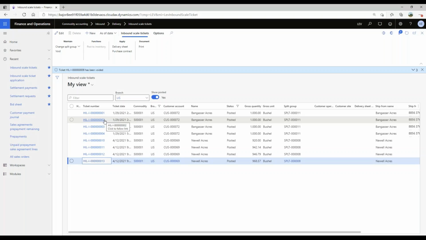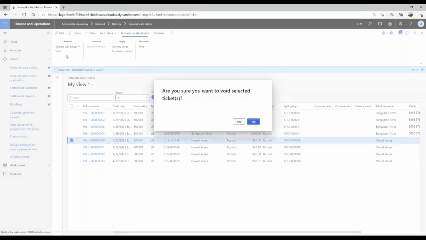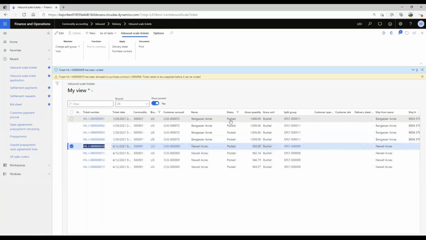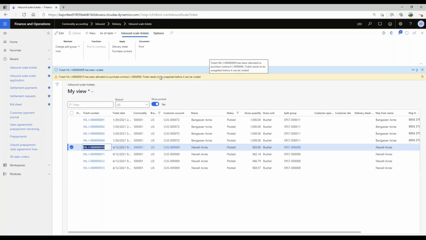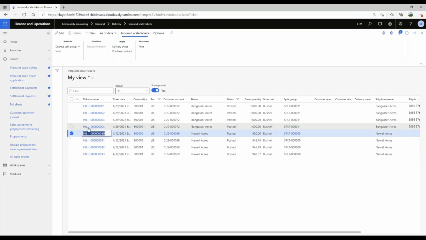But let's say we tried to do that voiding to a scale ticket that has been applied to a contract. So let's go ahead and choose ticket number 10, and let's try to void that one. We say yes. And it says, oh, you can't do that right now because ticket number 10 has been applied to a purchase contract. So in order to void it, we simply have to unapply the ticket.